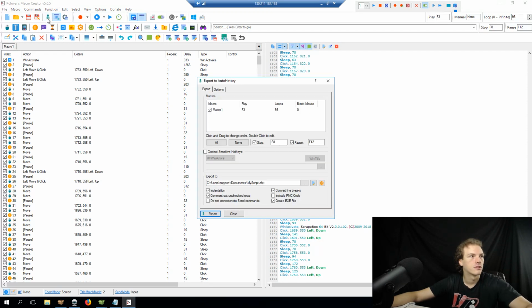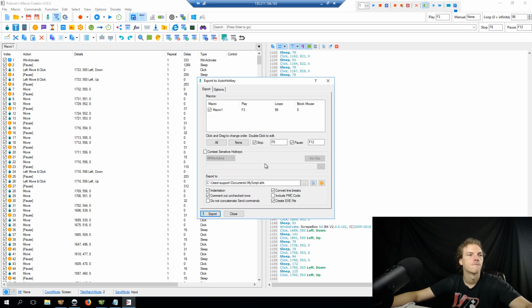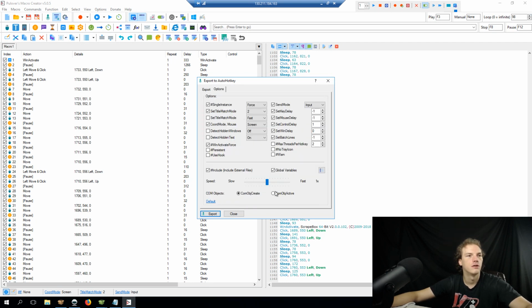And so you just have to click this button here for AHK, make sure that this stop is checked and this pause is checked so that you can stop it if you need to. And then you make sure create exe file is checked, come over to options, make sure that screen is there for coordinates mode or whatever you want to call it. You could speed it up a little bit, but you might risk misclicks. So if you're going really slow and you just want to make sure that your routine is perfect, then you could, of course, go back in there and speed it up a little bit, you know.